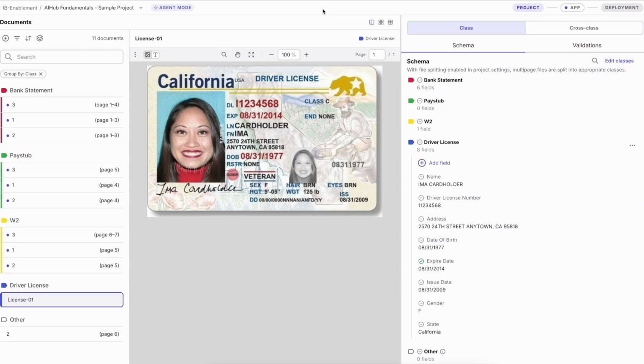Hello, in this video I will be going over custom functions in AI Hub. Custom functions can be used in a variety of ways. The first main way is to do a field extraction. For example, we have a driver's license. Perhaps we want to be able to determine the age of the person who's on the license.